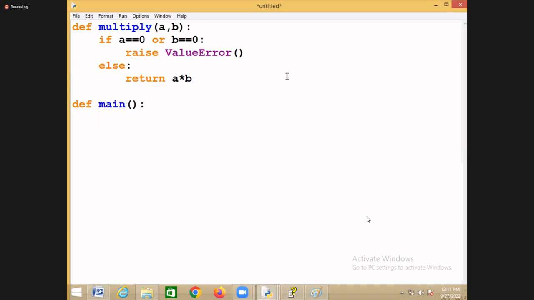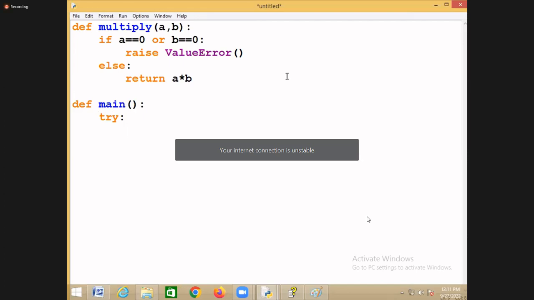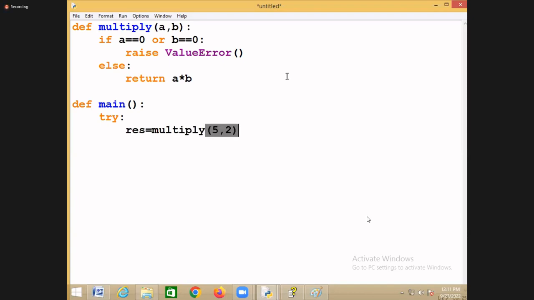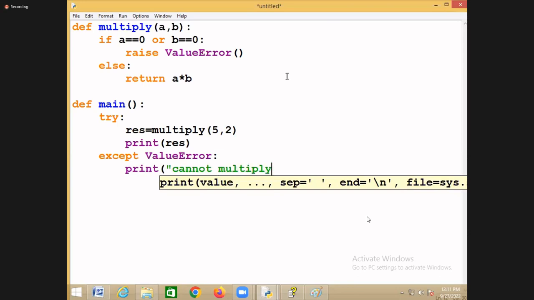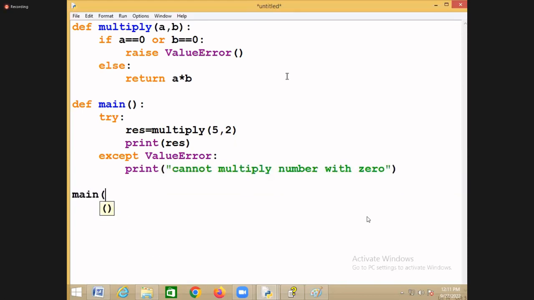Now, this is the main function. And because the multiply function raises an error, I should call this multiply function in main. Who's the caller of this multiply function? Main. Main is calling the multiply function to multiply two numbers. Now result equals multiply, I just enter 5 comma 2 and then I display which one? Result. After that I am writing which block here? Except block. I should handle which error? Value error, and here I should display the message saying cannot multiply number with 0.